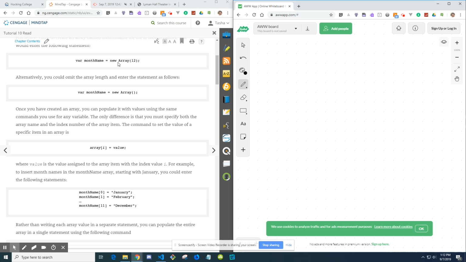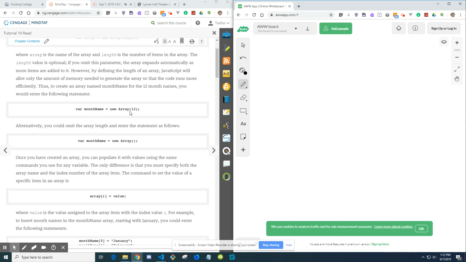Okay, so on this array right here, where we declare it, it's got 12 index values. So you have 1.